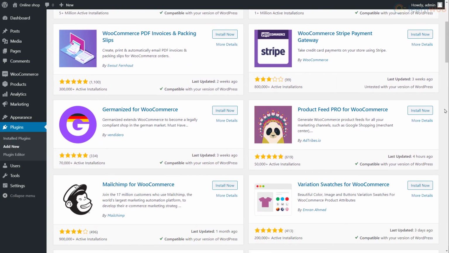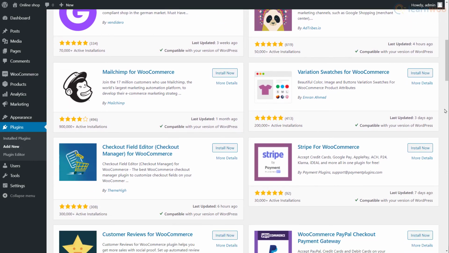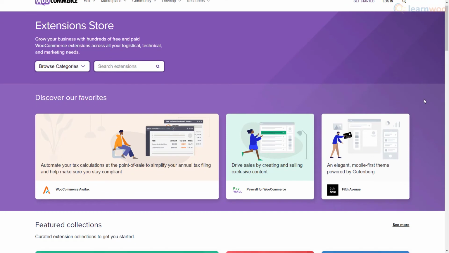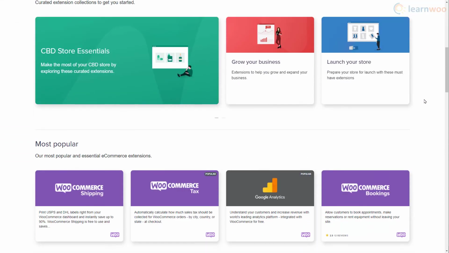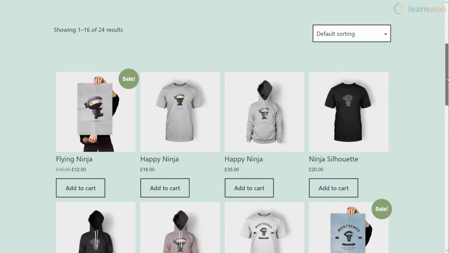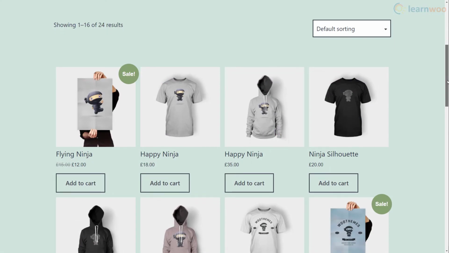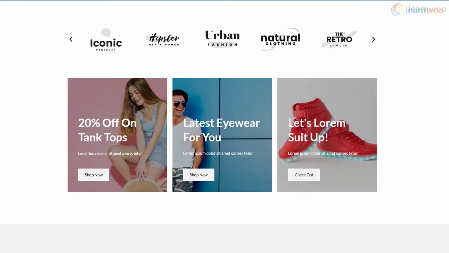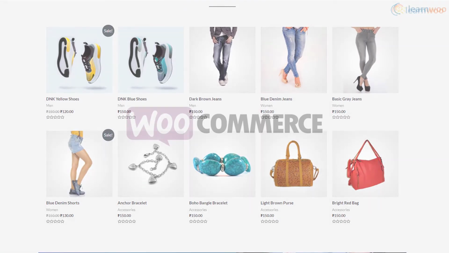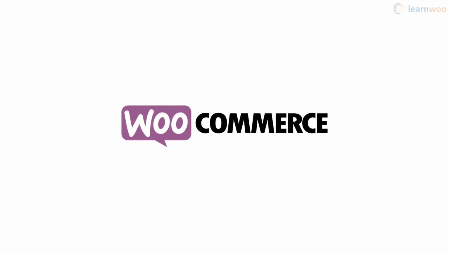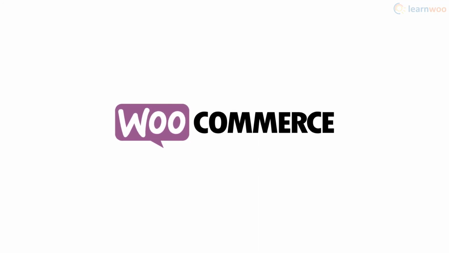The WordPress repository has hundreds of free plugins for WooCommerce, letting you practically do anything you may want. WooCommerce also has its own extension store that takes its functionality to a whole new level. Thanks to the immense level of customization, WooCommerce stores can look as simple as this to as complex as this, and everything in between. With so much to offer and nothing to lose, WooCommerce is definitely worth a try if you're looking to start your own online store.